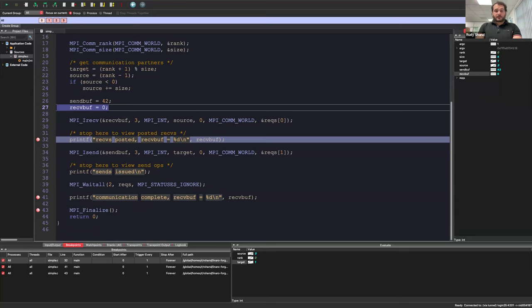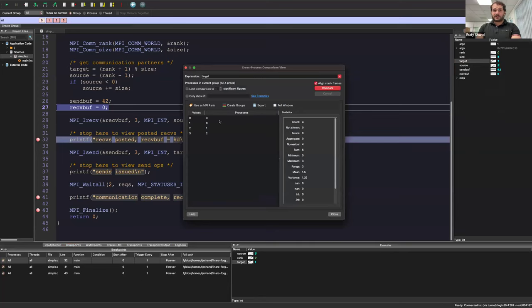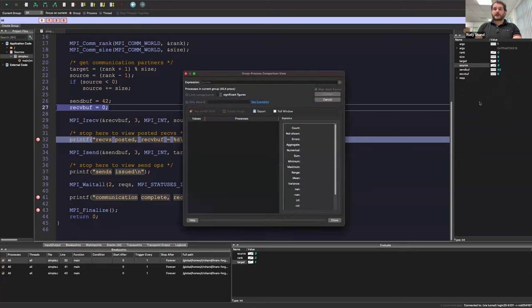Okay, so when it sets up the rank, what's happening here is for rank zero, it's got a target of one. Actually, a better way to look at this is if you right-click on the target and say compare across processes. So you can see process zero for the target is sending it to rank one. For process one, it's sending it to rank two. For process two, it's sending it to rank three. So it's kind of like a round robin. Each rank is just sending it across to one process ahead.